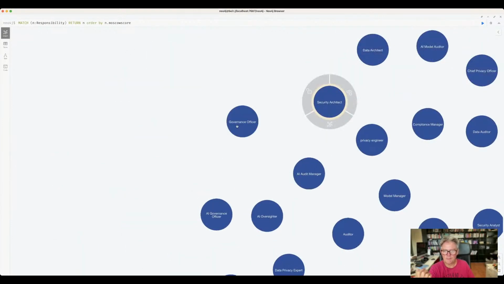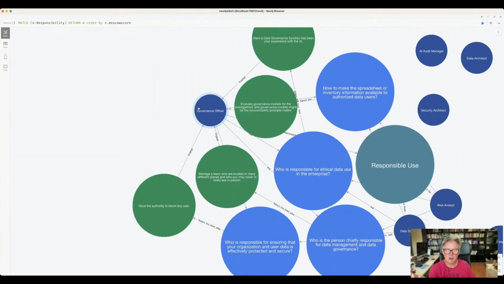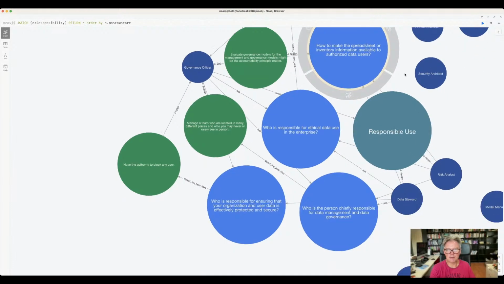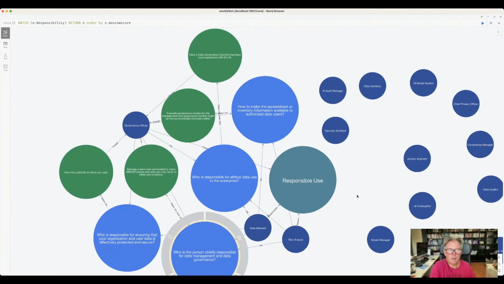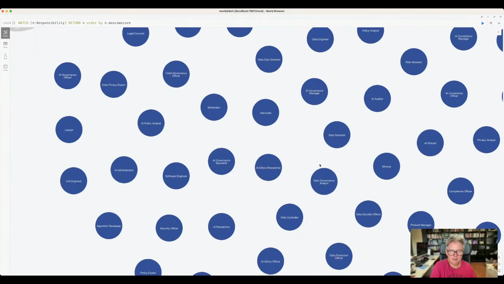And if you do, if you have a governance officer, for instance, then ask that governance officer who is responsible for ethical data use in the enterprise, how to make the spreadsheet or inventory information available to authorized data users, who's responsible for ensuring that your organization and user data is effectively protected and secure, who's the person chiefly responsible for data management and data governance. See, that's another way of looking at it. Just look at the job roles and take it from there.